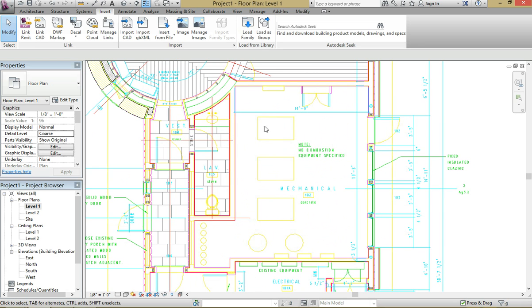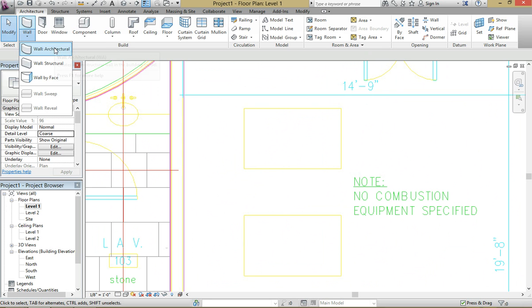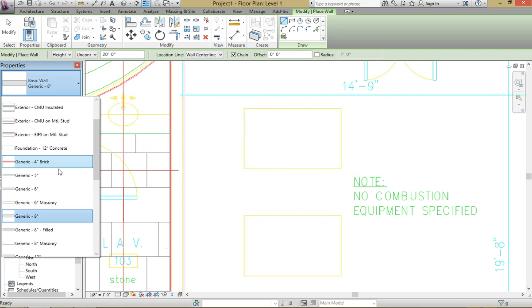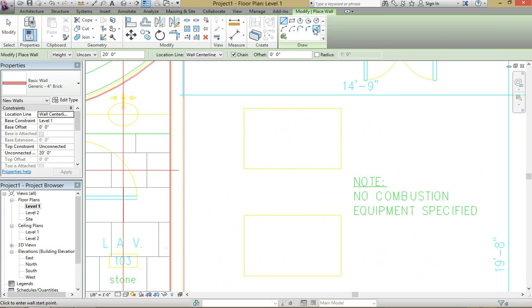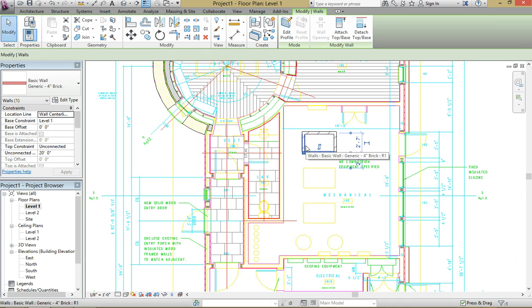For example, let's say I wanted to create a wall around this yellow box. Go to Architecture, Wall, Architectural. Just do a thin wall because I know the box isn't that big. Go ahead and pick my Pick Lines tool. I'm going to pick these lines, bada bing, bada boom, there you go. I just used the AutoCAD plans to create a box in Revit.